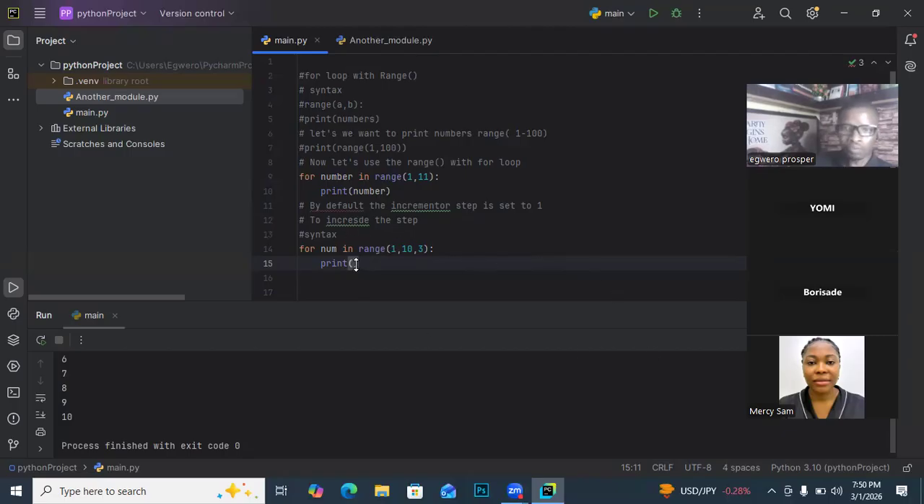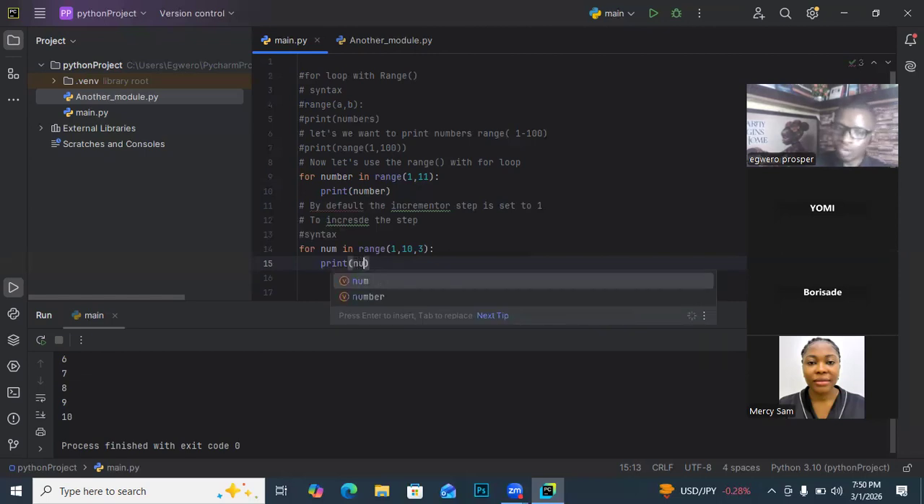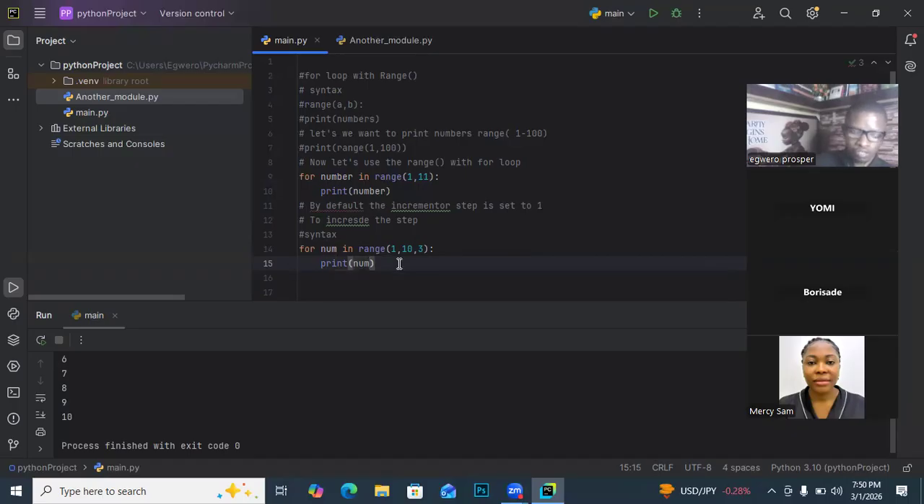Okay, Mercy, what are we printing? We are printing the number in range. Is it number in range we are printing, or the number? NUM, right? Yeah, num. Okay, good. So now let's run this code and see what is going to happen.